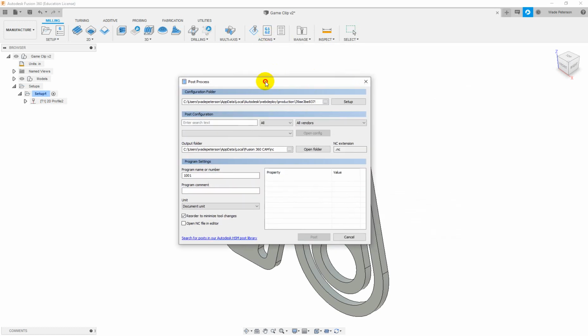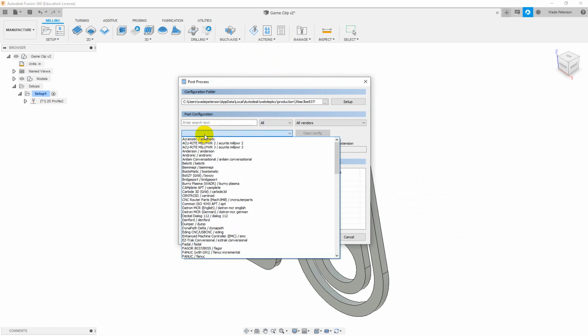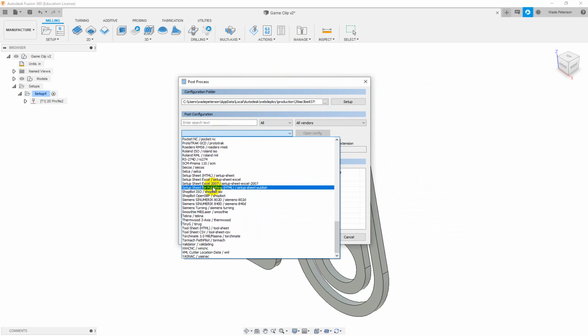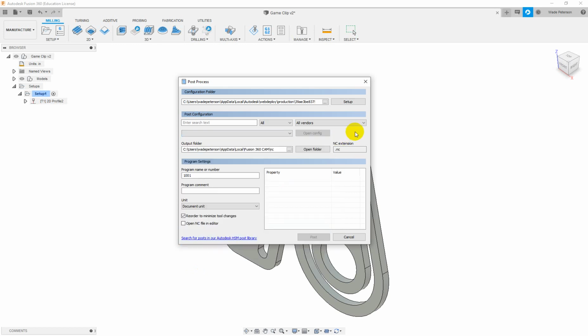That brings up the post-process dialog. In here, there's a couple things we need to pay attention to. One of them is this gray box, the list of machines that have post-processors installed. The one that we want in this case is not installed currently. We want a universal laser post-processor, and you can see it just doesn't exist on the list. So we need to go get that.